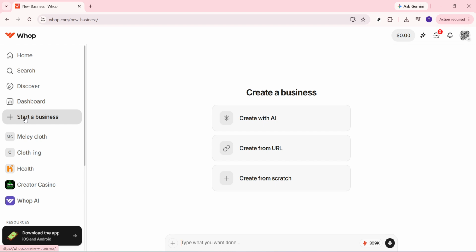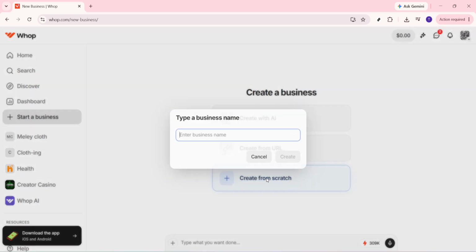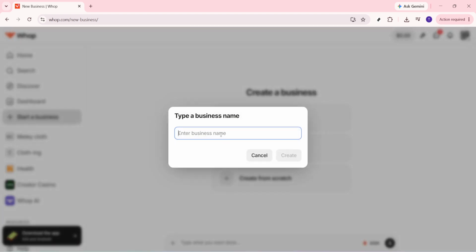After clicking Start Business, choose Create from Scratch. This option is useful if you want full control over how your community is set up from the beginning. Instead of using a pre-built template or existing structure, creating from scratch lets you build the foundation yourself and tailor it to your brand, your audience, and the kind of experience you want to offer.